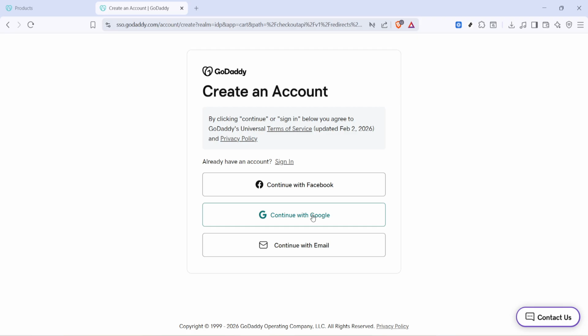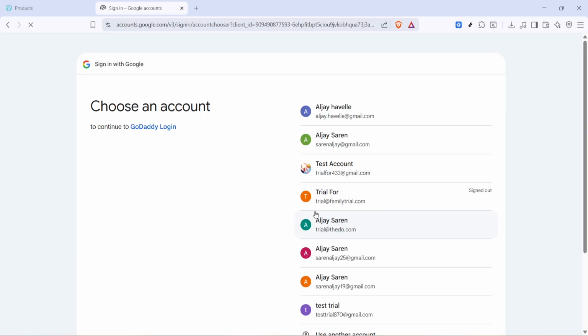On the Sign Up page, click Continue with Google. A Google window will appear asking you to choose an account. Pick the Google account you want associated with GoDaddy. If you're not currently signed into Google, you'll be prompted to enter your email and password. If you use two-step verification with Google, complete that as well. This is normal and helps protect your account.